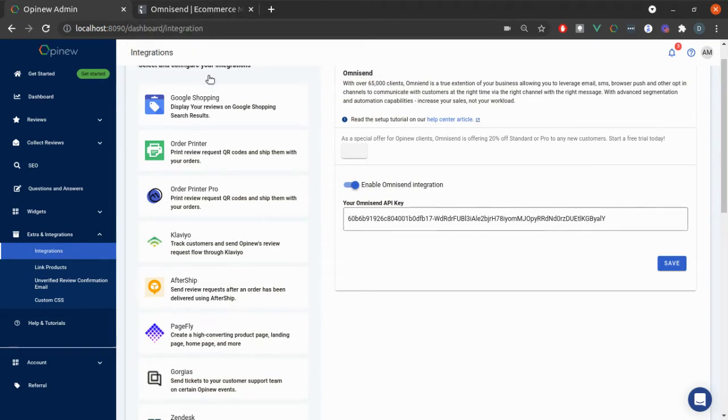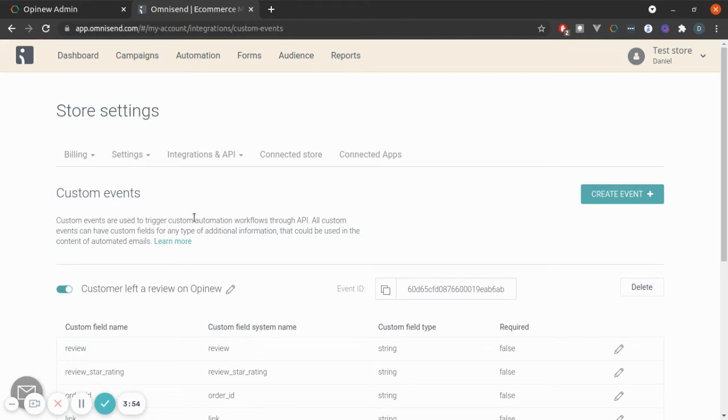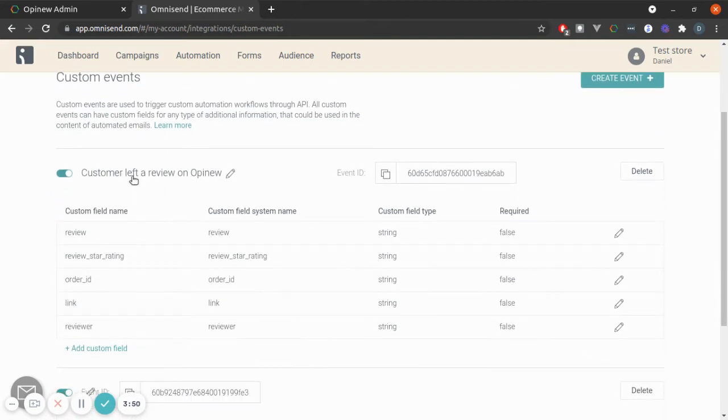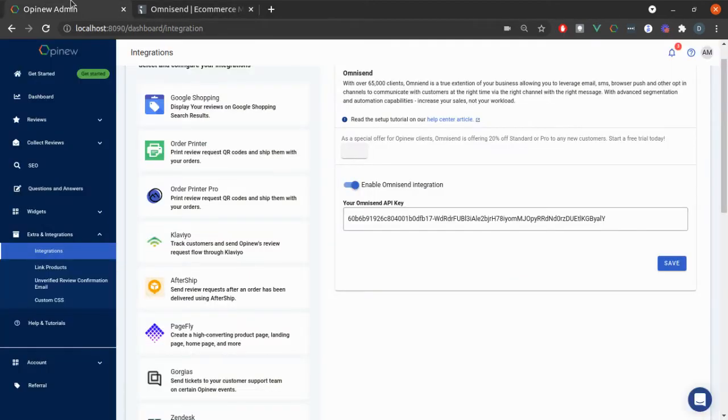If you now go to your custom event section in Omnisend, you will be able to see the new custom events: Customer left a review on Opinew, and Customer is eligible for Opinew review request. That means the integration is successful, and you will be able to use it for creating automation workflows for sending review requests. To send a review request flow via Omnisend, we need to do this.